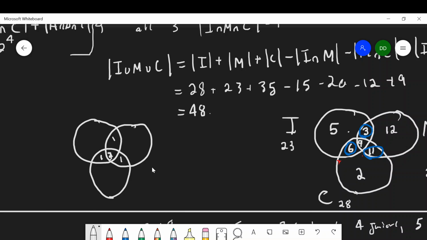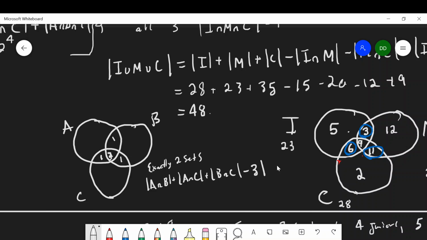And so what did that look like? So exactly 2 sets. Let's call this A, B, C. Doesn't really matter, but exactly 2 sets. What did we do there? We added the intersection of A and B to the intersection of A and C to the intersection of B and C. And we saw that we counted everything here once except for the intersection of all 3, which was counted 3 times. So we need to subtract that off because we want a 0 there. So minus 3 times intersection of A, B, and C.